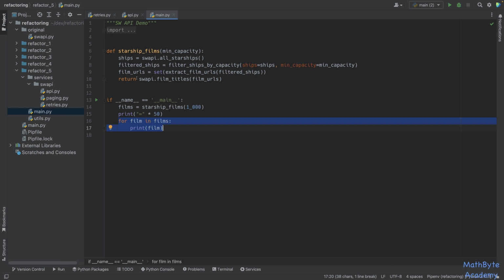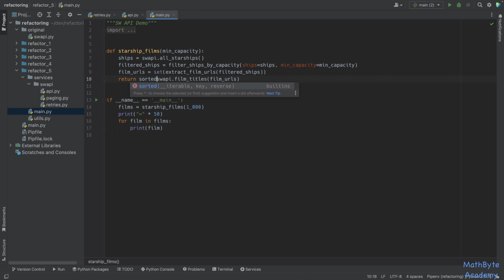Do I need to worry about maybe sorting them, making them unique? Well, the film URLs I've already made unique, so the titles should be just fine. There should be different titles for different films, right? So if I look at that, probably what I'd want to do is maybe just make them sorted. So I will sort that.